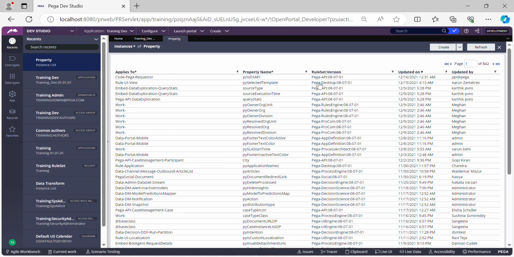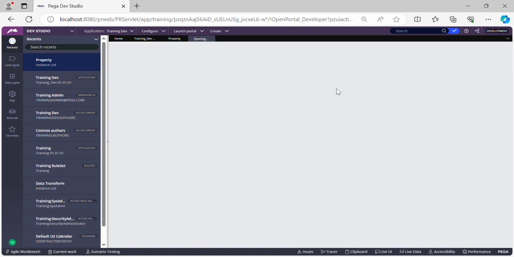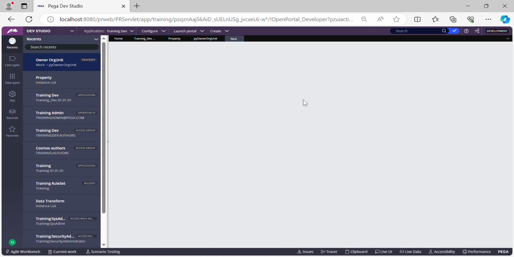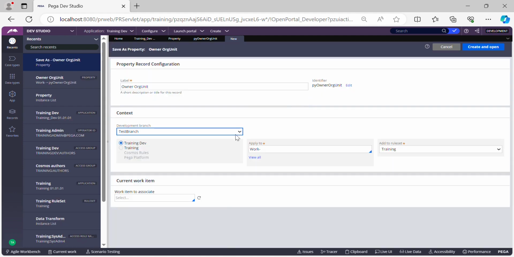I have not created any rules at present, so I'll just make use of some out of the box rules only for this demo purpose. Okay, so let me try to save as this. Test branch. So if you see, when you try to save as any rule, it will ask you which branch you want to use. If you have multiple branches, you need to select the correct branch from here. As of now, I have only one branch, so that is why it is showing me only one branch.